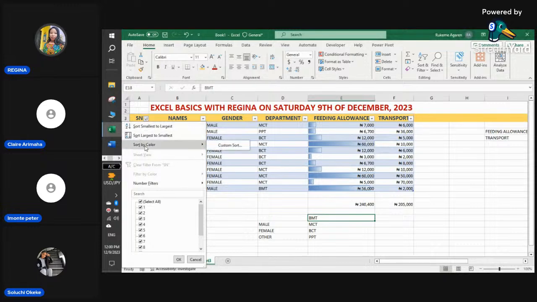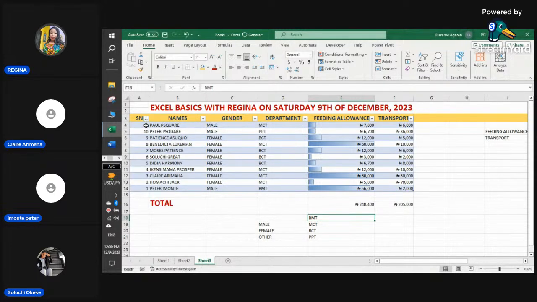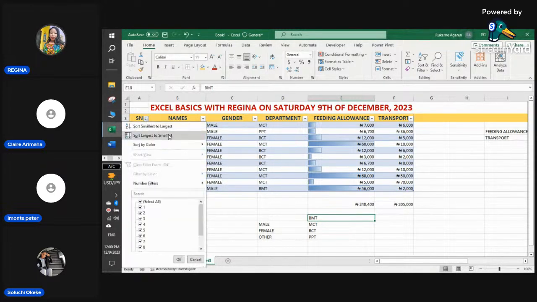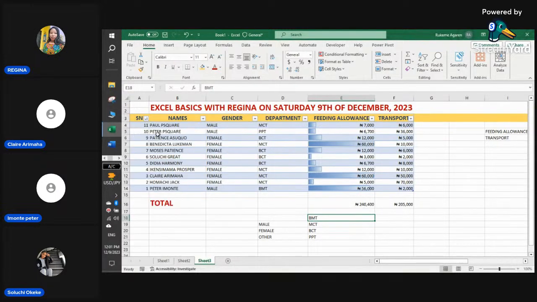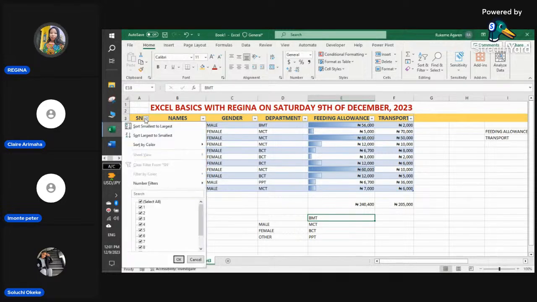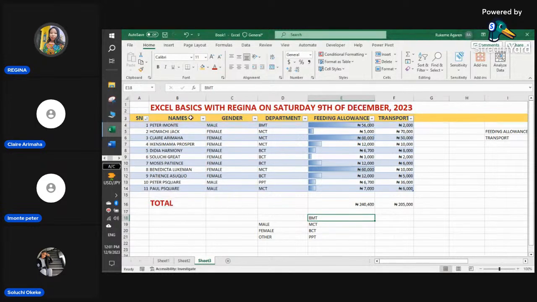You can also sort by color, assuming there's a color sort. And I don't want any of this, so I will simply sort it back to the way it was before. Okay. Then we have names. This is sorting. We also have filtering.